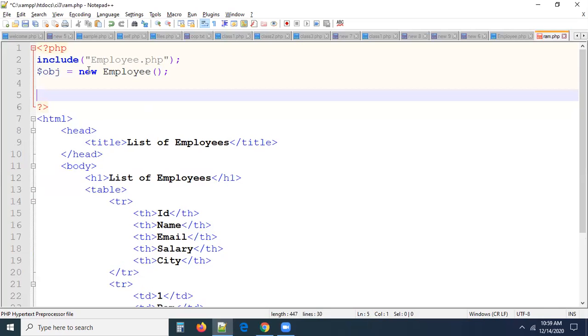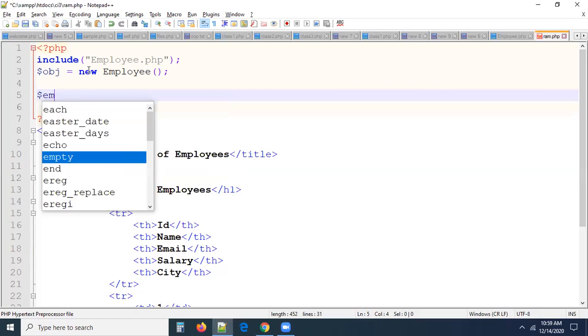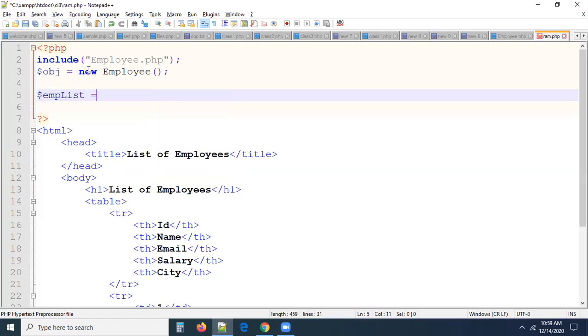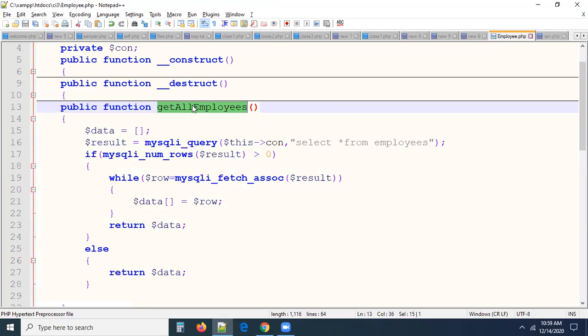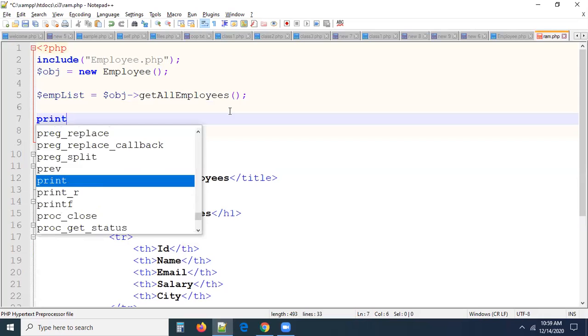Now here we have to call the methods, guys. $empList equal to, I have to call the method, right? $obj, what is the method there, guys? getAllEmployees. That is the method we have here. What this is going to do is return the data. Can you print this now? $empList, you are going to get the data.